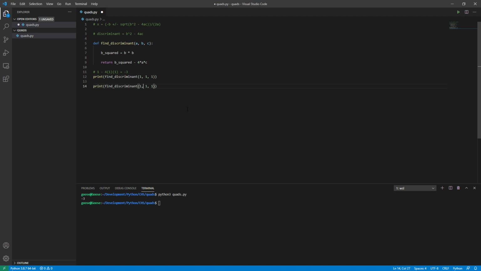Let's put in 5, 1, 4. So 5 squared, because, no, excuse me, pardon me. Our b term is 1, so 1 squared is still 1, and this is going to be subtracted by 4 times a, our a being 5 and our c being 4.